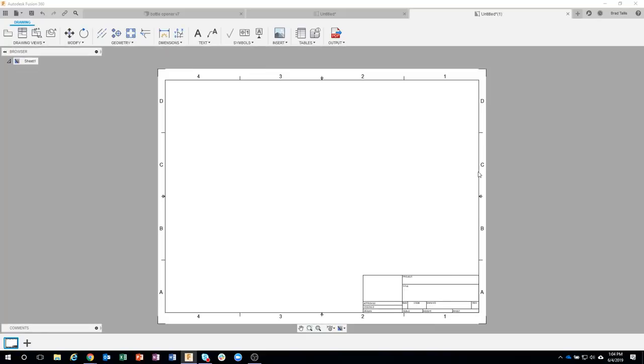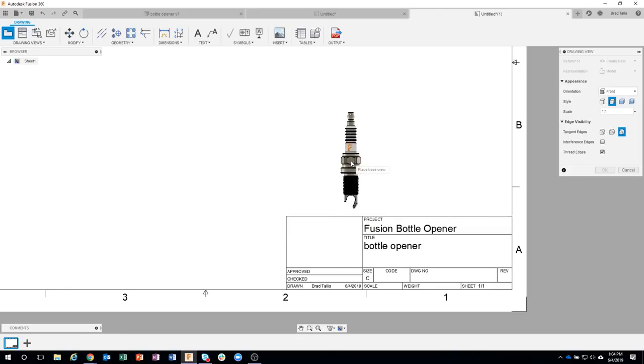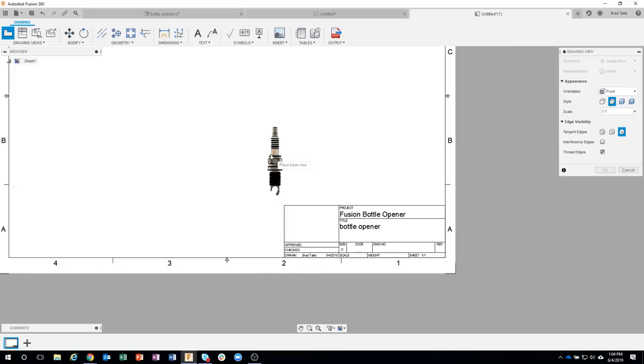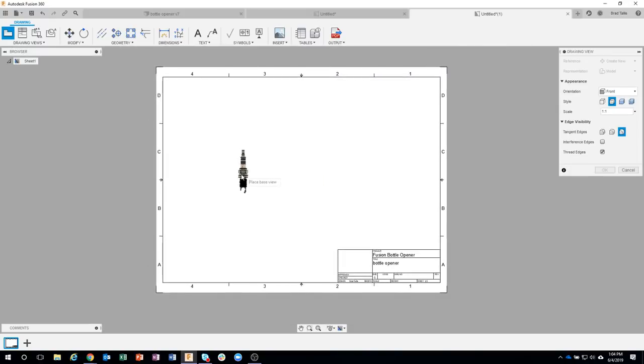And it's going to take a moment, and it's going to create this title block for me. And you'll notice that it actually fills in the project, the title, who it was drawn by, when it was drawn, how many sheets there are, etc. But you'll also notice that I have a graphical representation of the spark plug kind of attached to my cursor.